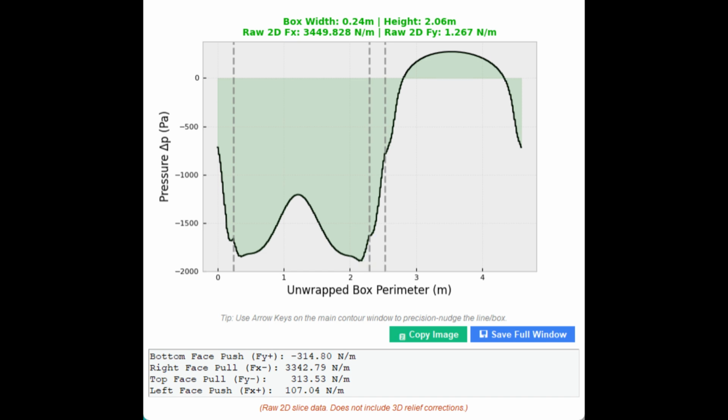The graph shows this as a single continuous line, where the horizontal axis is how far you've traveled around the box, and the vertical axis is the pressure difference from the free stream. You can see 4 distinct segments separated by dashed lines, one for each face of the box.